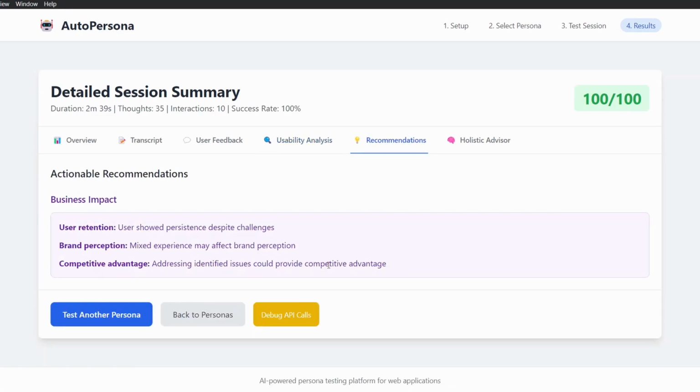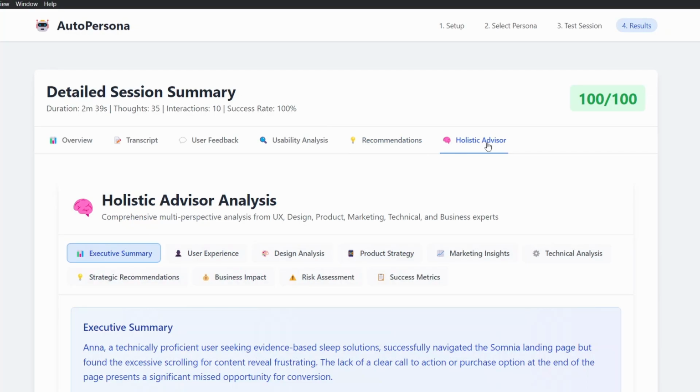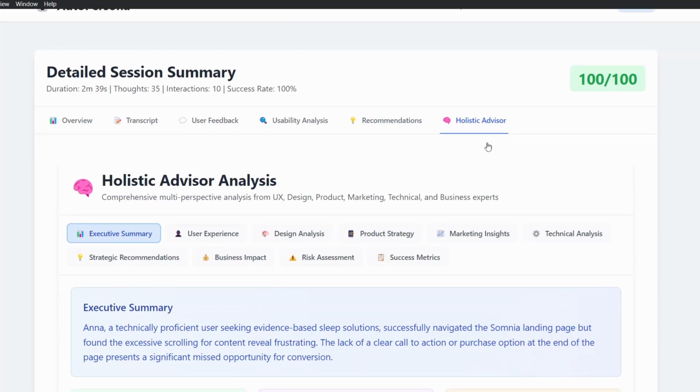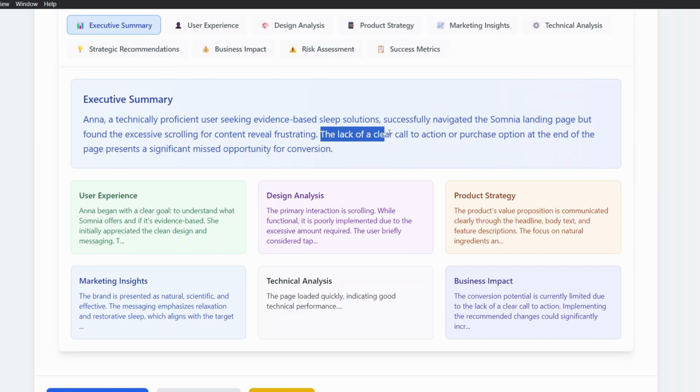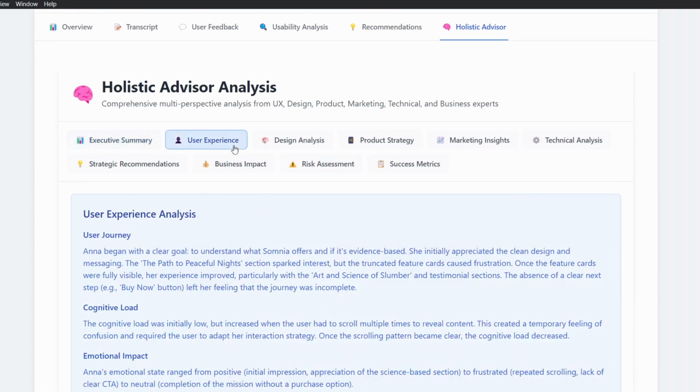So let's take a look at the holistic advisor. This is actually the most important part of this app. This basically does a full-on comprehensive analysis and kind of psychoanalyzes the journey that this persona went through. All right, so we have an executive summary. We see basically, okay, the problem was there wasn't a clear call to action. As I mentioned previously, I suspected that was a problem. And we have some basic summaries of each thing.